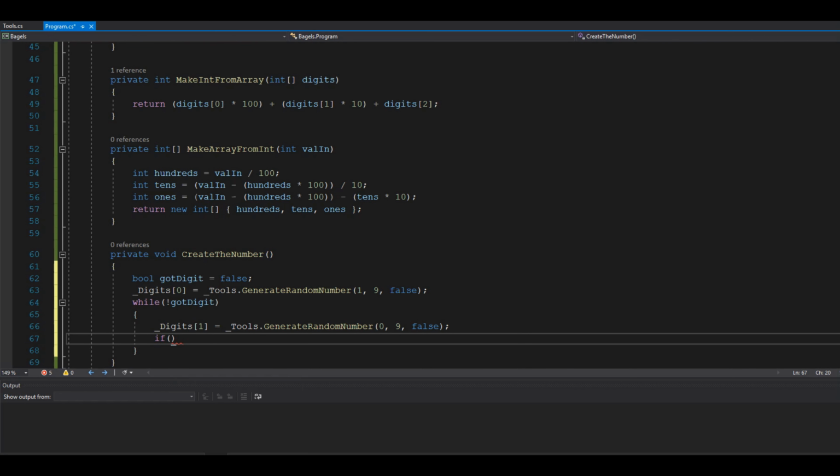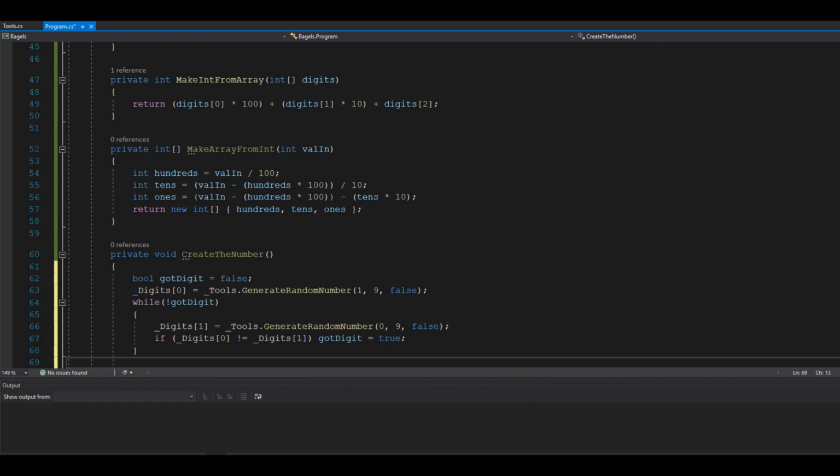And then if digits 0 does not equal digits 1, gotDigit equals true. All right, else gotDigit equals false.